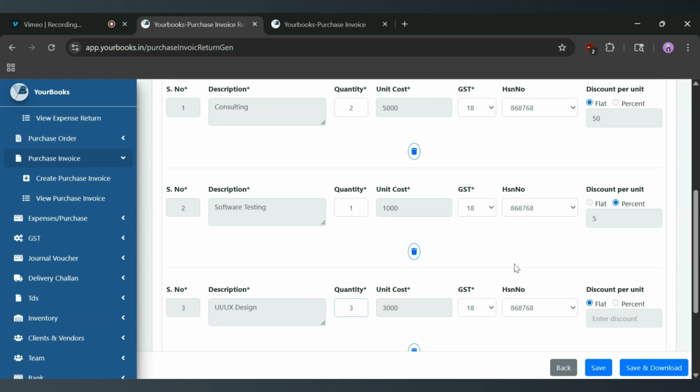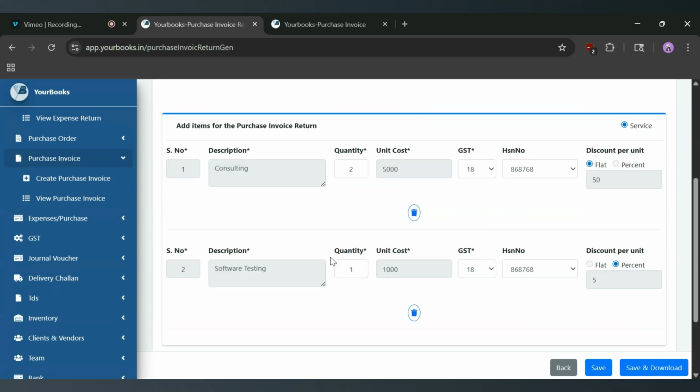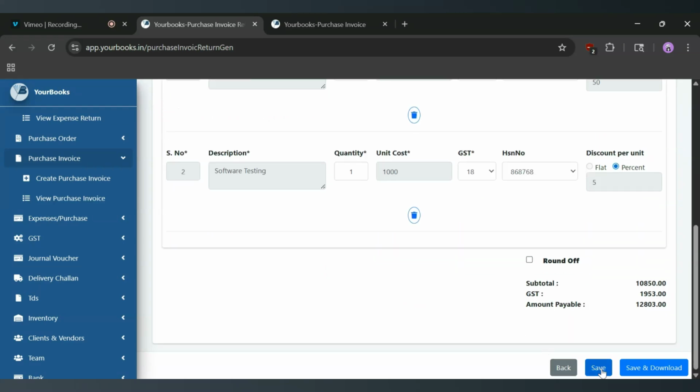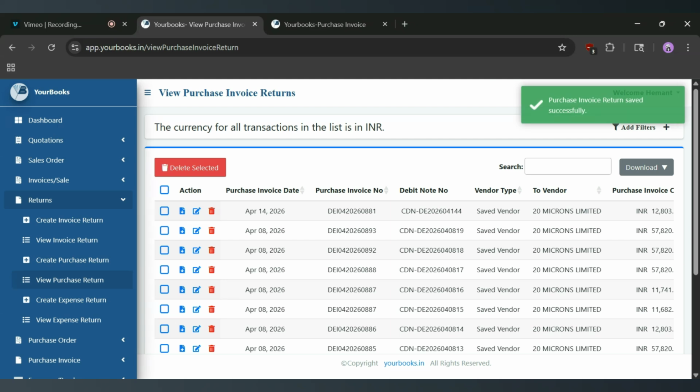Or I can delete one of these items. So for now, I'm just going to delete this third item, UI UX design one. And now I only have two items added in this purchase invoice return. So now we can save this return. We can either save it or save and download. I'm going to go for save return. And I will be redirected to the view purchase invoice page.